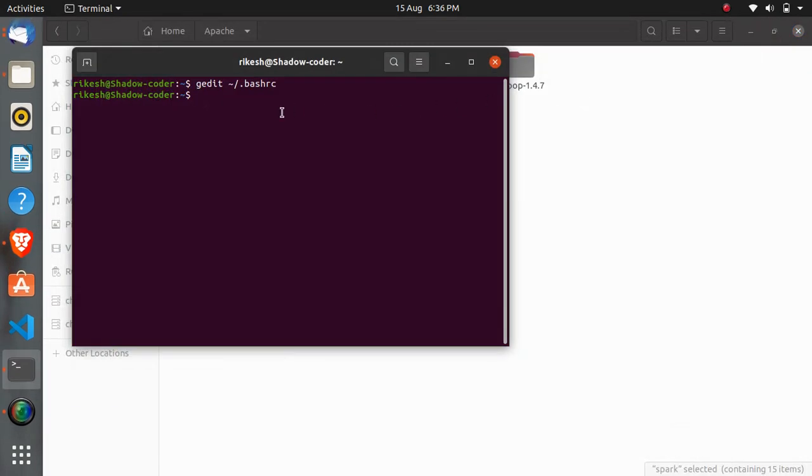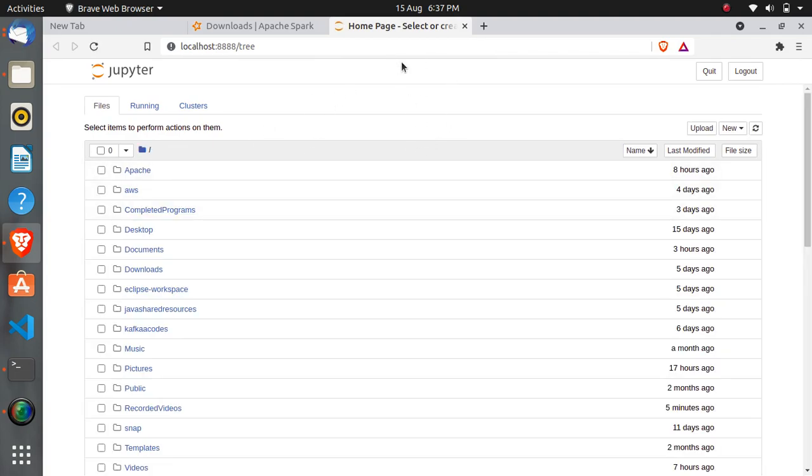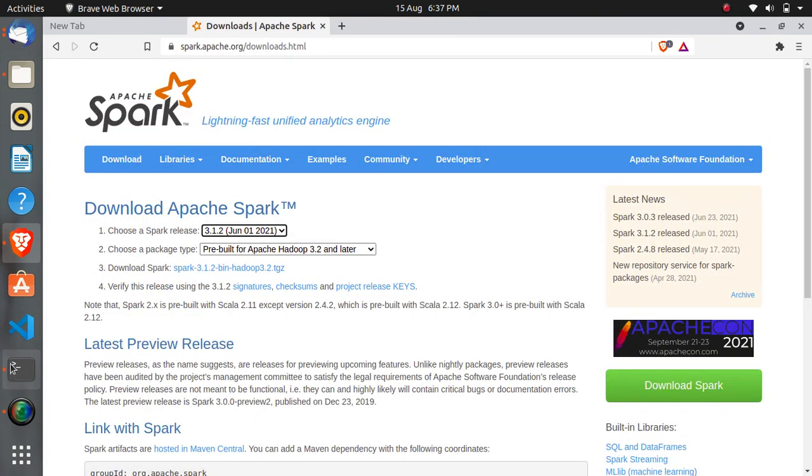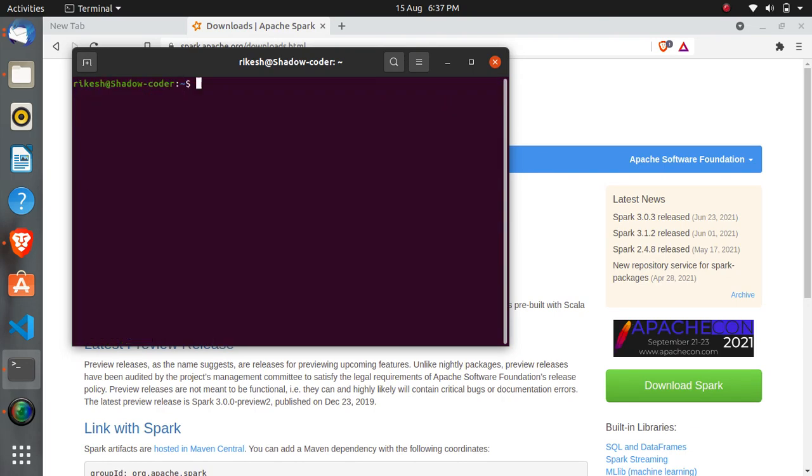Let's go to our terminal and type source. Before that, just remove gedit and type source .bashrc. Now it will load our file. Now type pyspark and it will open our notebook, as you can see. To check the shell version, let me exit from here, and just type spark-shell. It will now open our Spark shell.